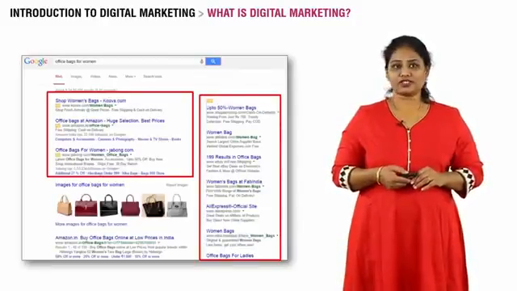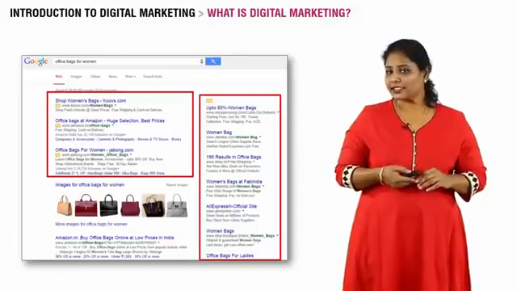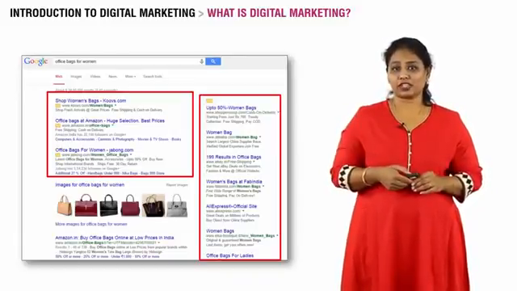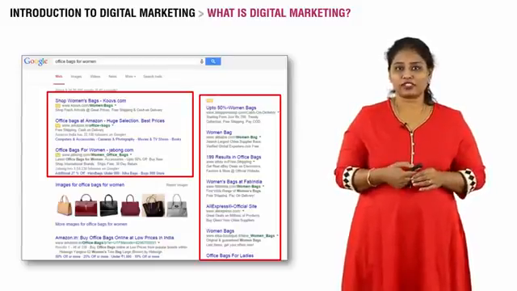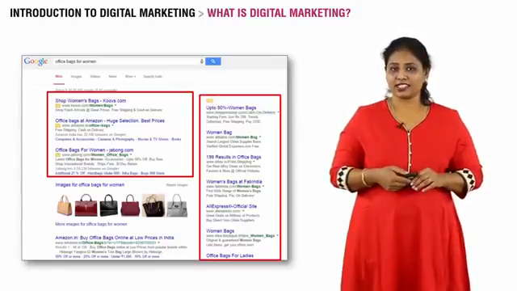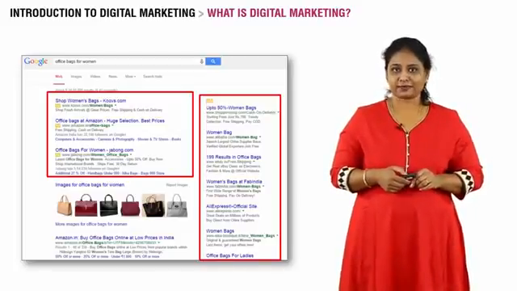This is the Google search engine results page for a query, office bags for women. You will notice that apart from the organic results that you see on the page, which are actually way down the page, the ads dominate the page. These are sponsored results and you will see a slightly yellowish orange tag indicating that they are ads.